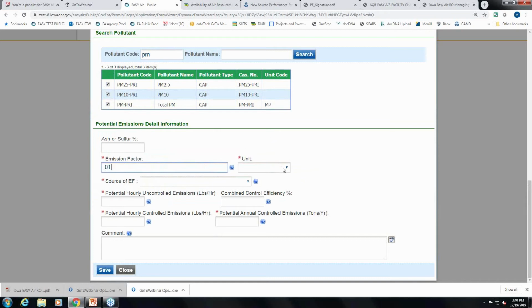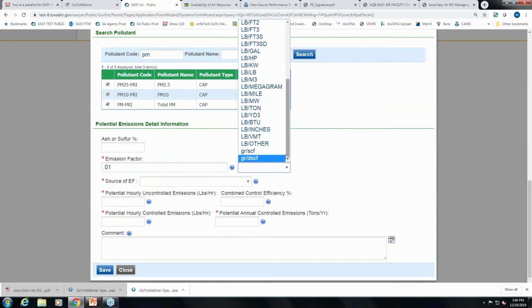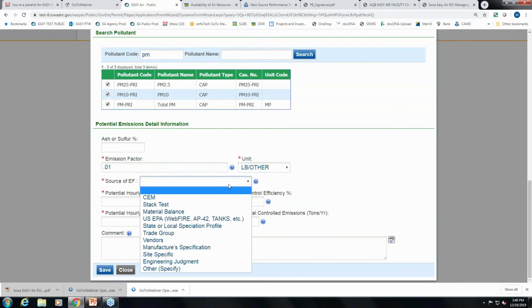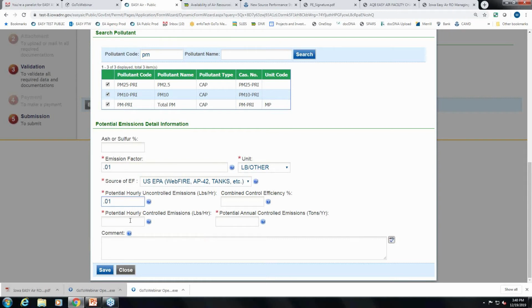So in this case, we'll put our emission factor in, and then we have our units here, which directly correlate with the units that are in the maximum design rate. Since we used other for our maximum design rate units, we're going to use pound per other here. You select your source of your emission factor, do your potential hourly uncontrolled, and if you have a control efficiency for a piece of control equipment, which I think we had for 95 there, you can put that there.